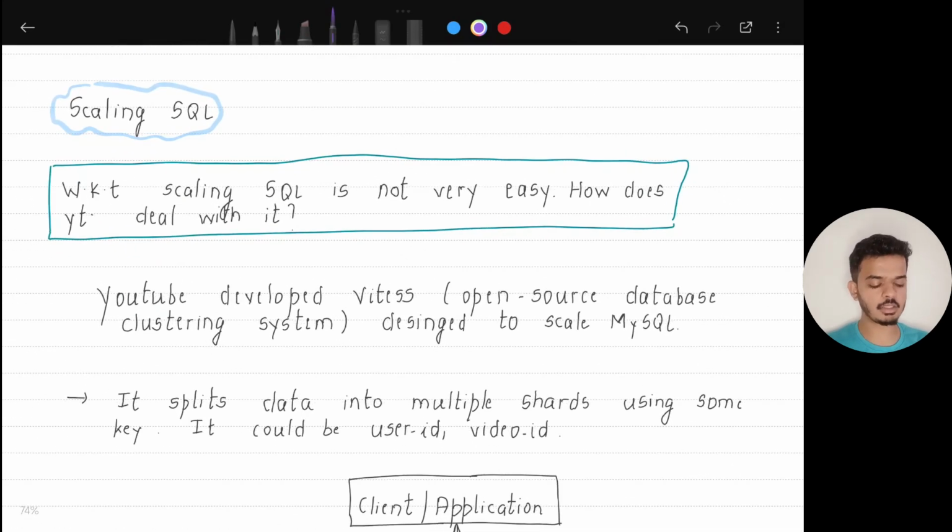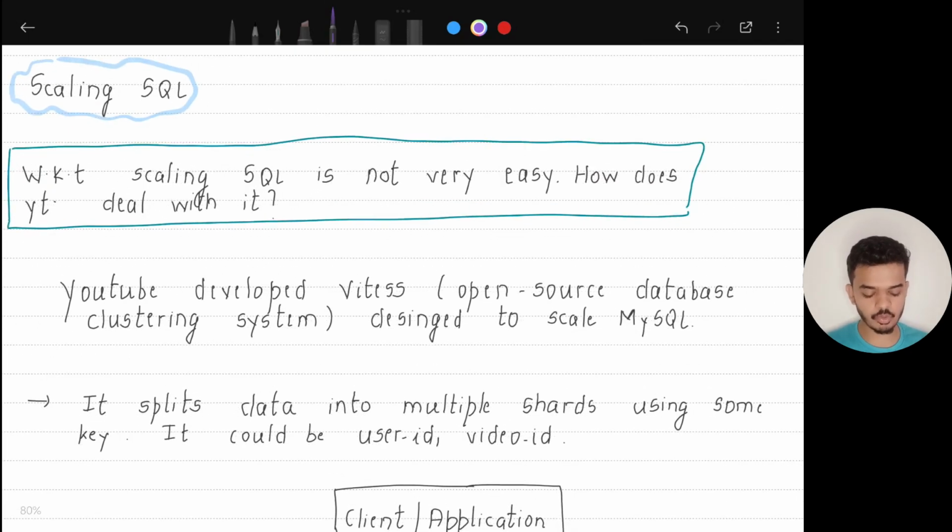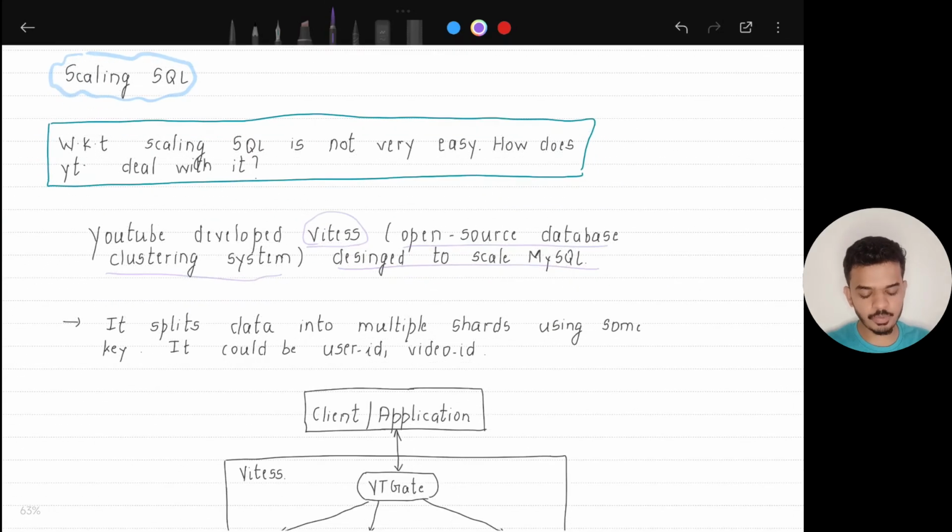Then, while discussing the data storage, user and metadata storage, we had discussed that we'll be using MySQL, or a relational database, for our storage requirements. But the problem with relational storage or MySQL is that it is not very easily horizontally scalable. So how did YouTube solve this problem? To solve this problem, YouTube developed Vitess. What is Vitess? It is an open source database clustering system, and it is designed to scale the relational or MySQL database. It has two primary components.